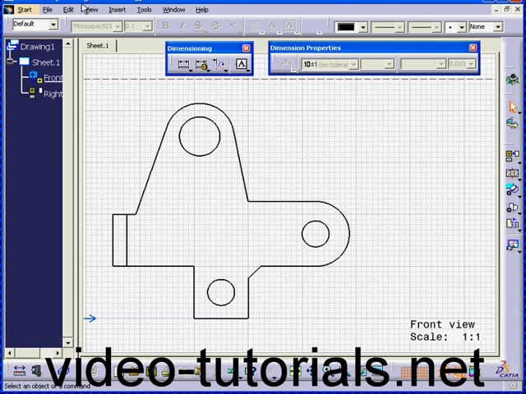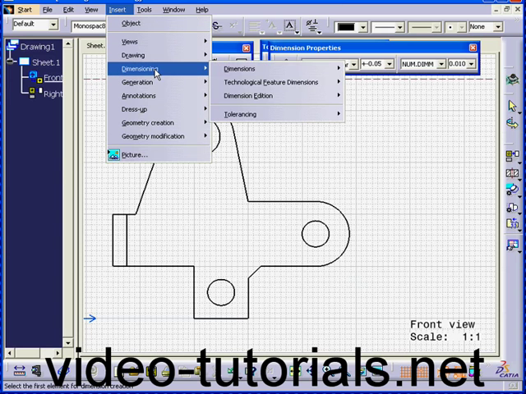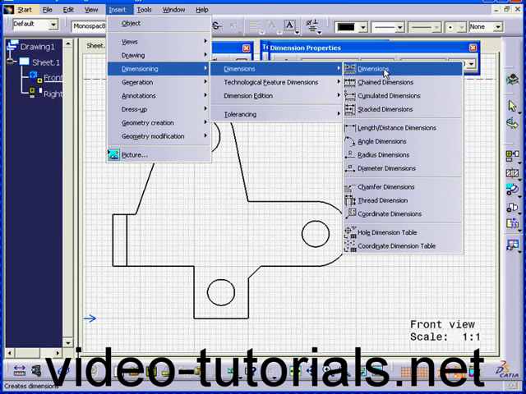Welcome to our tutorial on basic dimensioning. I'm going to select the Dimension command from the Dimensioning toolbar. The same command is available under Insert, Dimensioning, Dimensions.